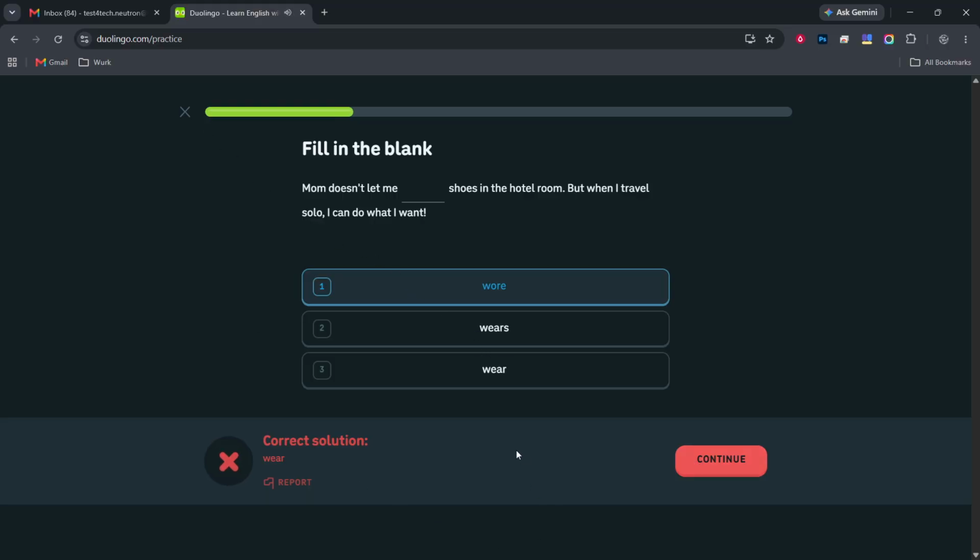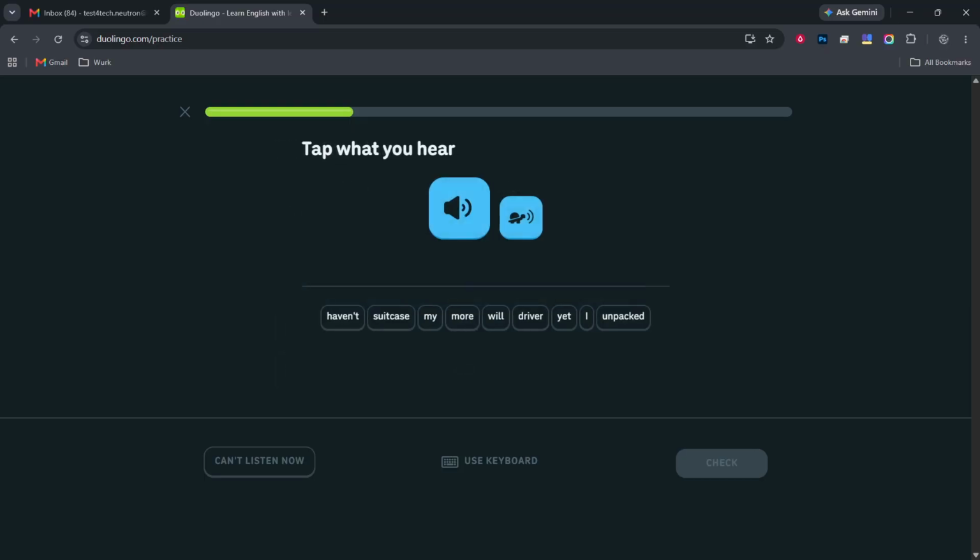You have now learned exactly how costumes work in Duolingo, how to earn them through quests, and what it means if you do not see them yet.